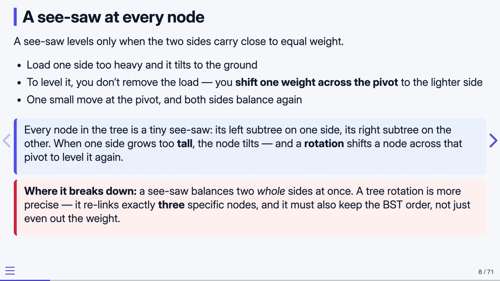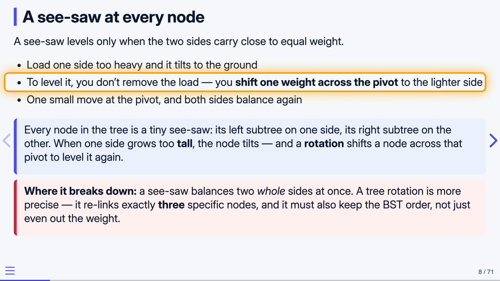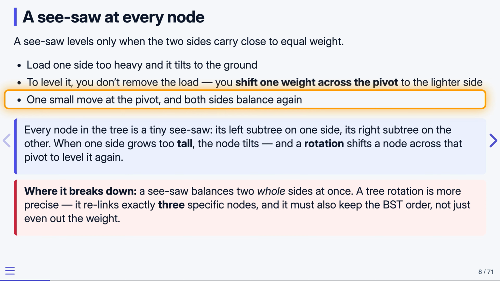Let's build an easy picture for balance. Think of a seesaw. It levels only when the two sides carry close to equal weight. Load one side too heavy, and it tilts to the ground. To level it, you do not remove the load. You shift one weight across the pivot to the lighter side. One small move at the pivot, and both sides balance again.